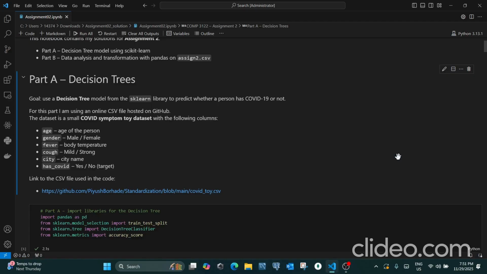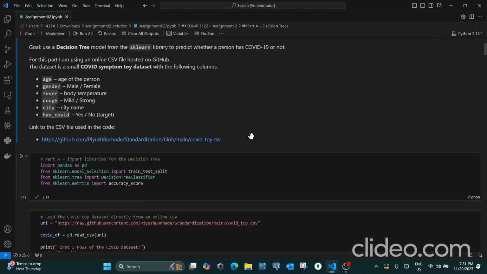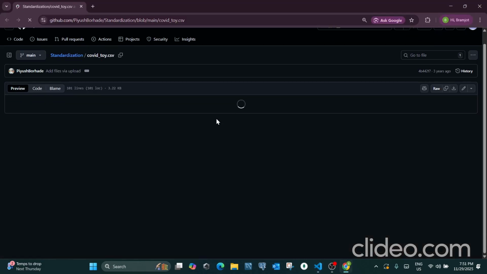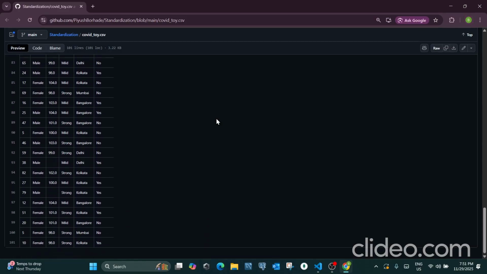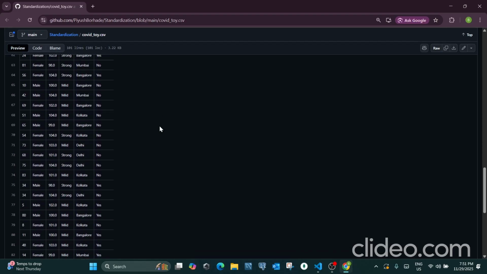So coming to part A, the decision tree model. The goal is to use a decision tree model from scikit-learn to predict if a person has COVID-19 or not. I've used a CSV file here. Let me show you. So this is the CSV file I used. You can see the columns and all the data here.